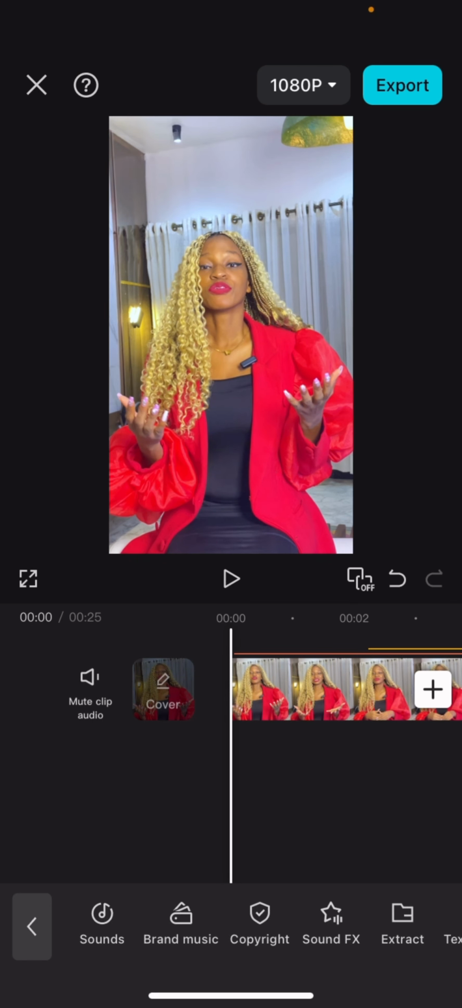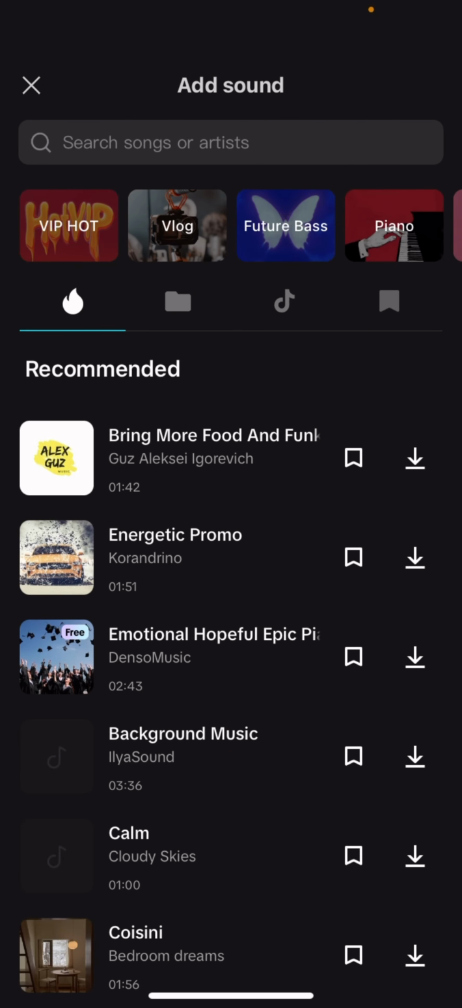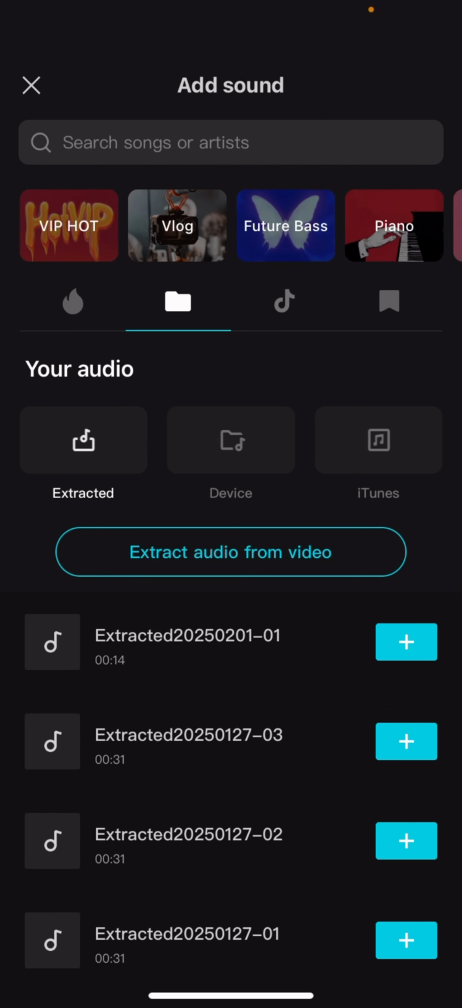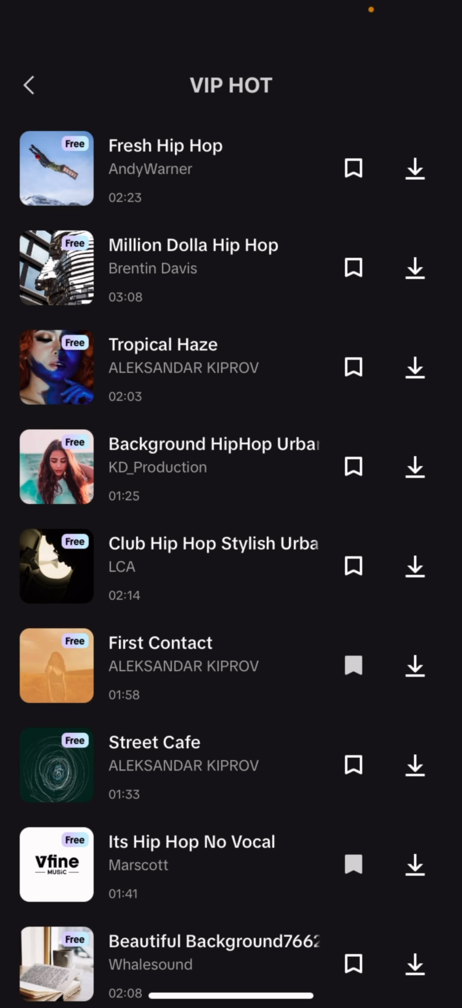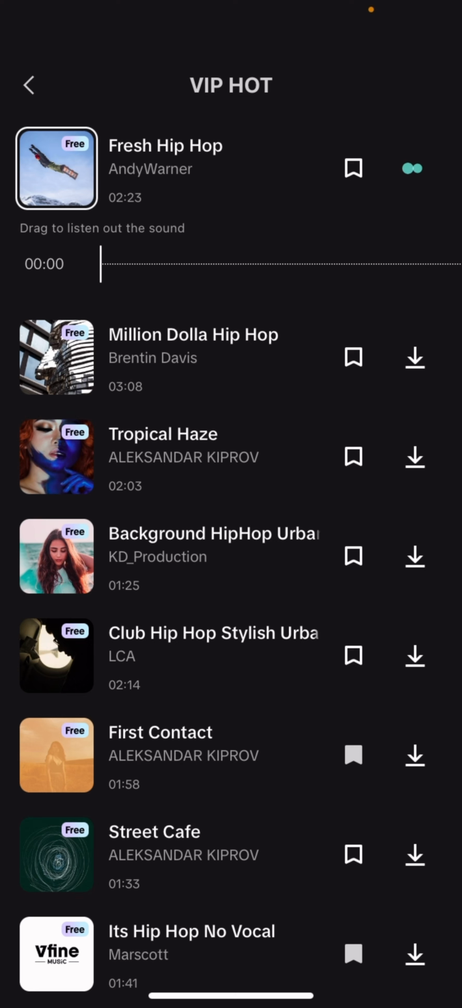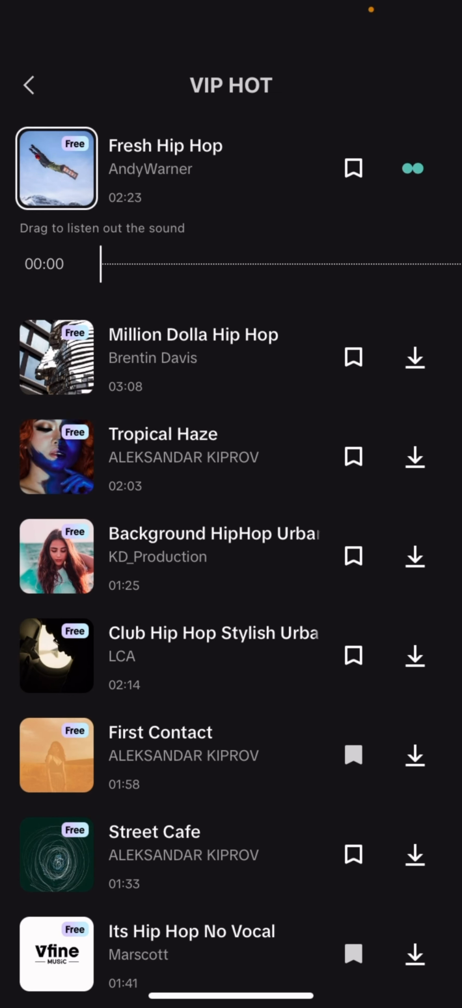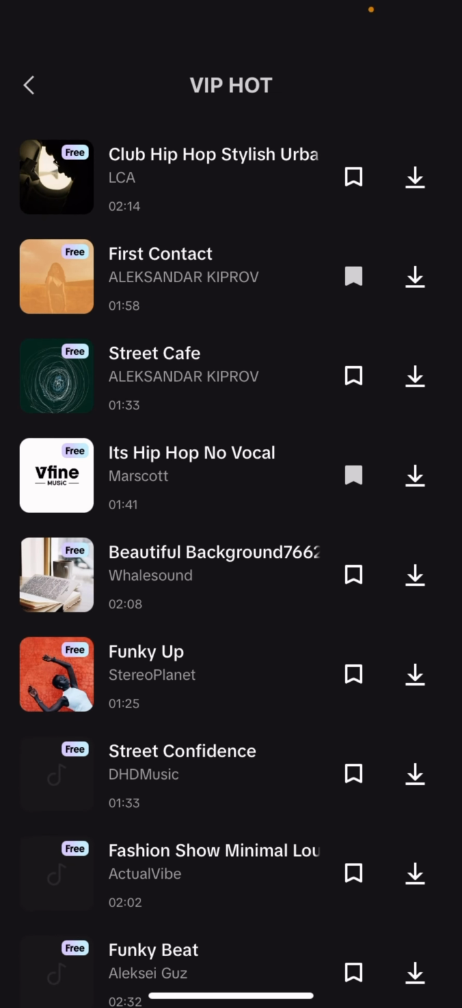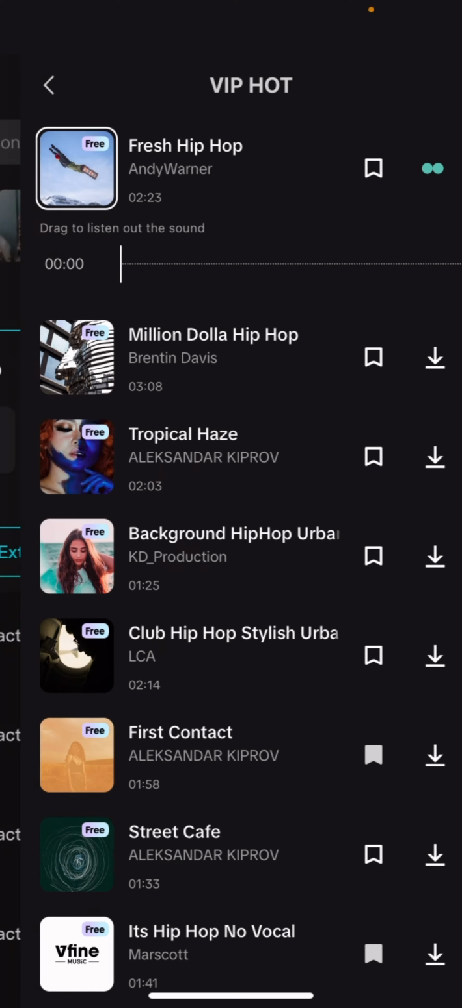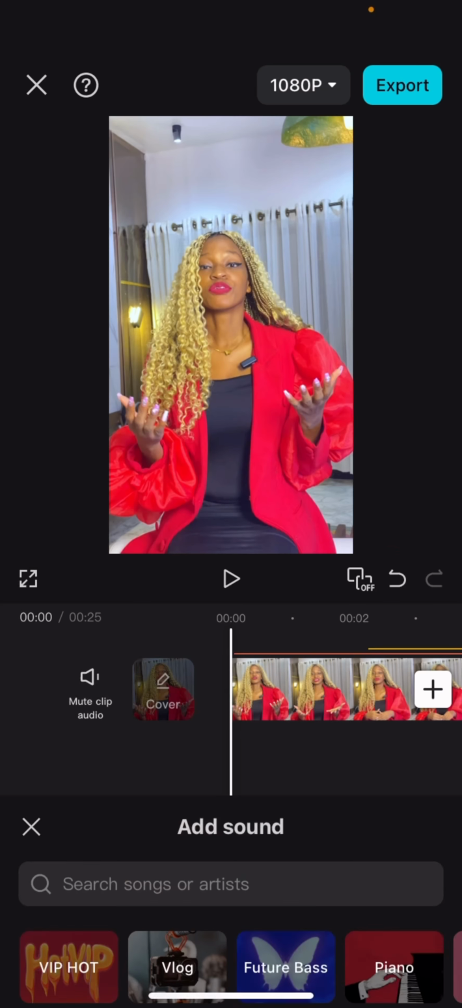Audio, you click on audio, you click on sound, and then you can decide to add any sound that you like to your video. Okay, so while we're waiting for it to load, that's it basically. You can upload music and see how that works as well.